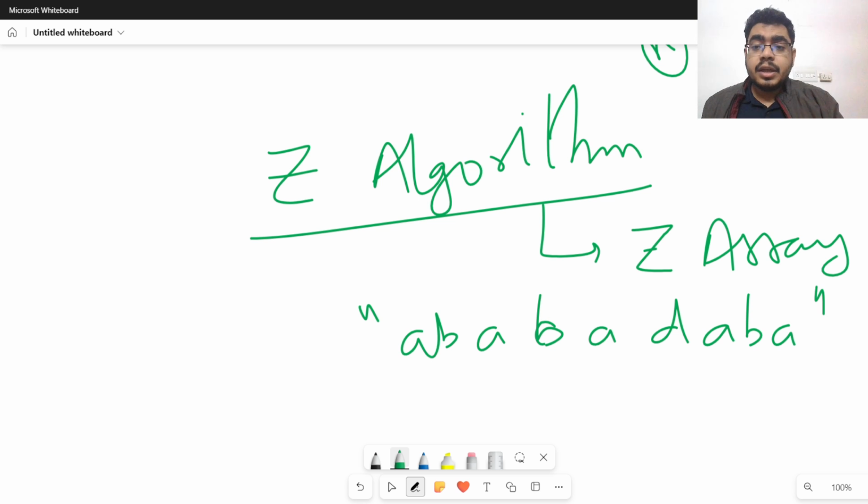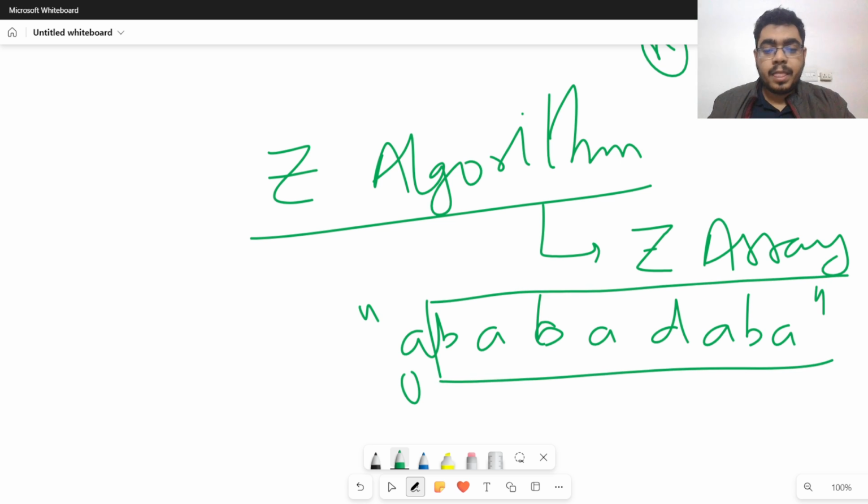Something like this. So at every position, apart from 0th, for every other position, I try to note down how much of the prefix of the string matches with the string starting at this current position. So for example, let's say I take the string starting at B and I try to match it with the prefix of the original string. So even the first character B doesn't match A. So the answer here is 0. None of the characters match.